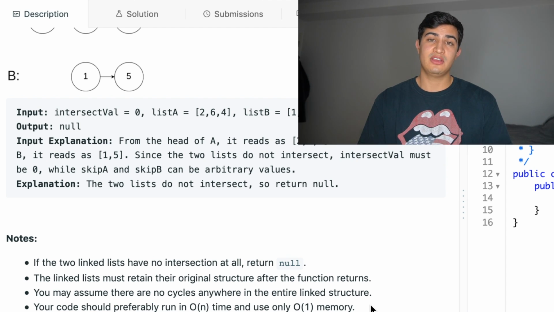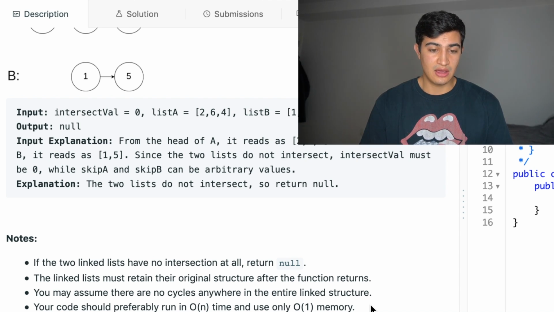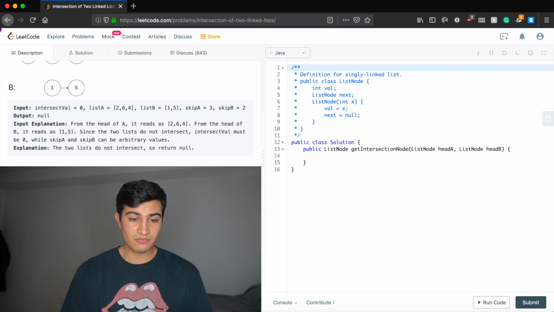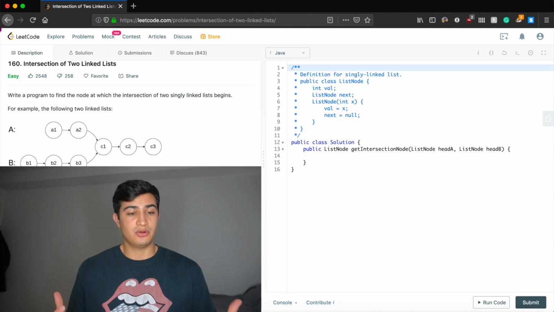So if you guys have any optimizations or ideas how we can knock it down from linear memory to constant memory, I'd love to hear it in the comments, and maybe we could have a discussion there. But again, today we're just going to do O(n) runtime and O(n) memory as well. Okay, so how do we actually approach this kind of problem?